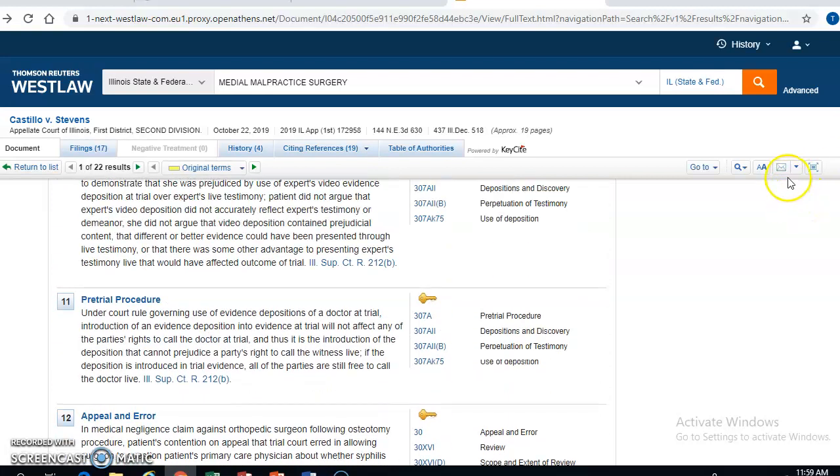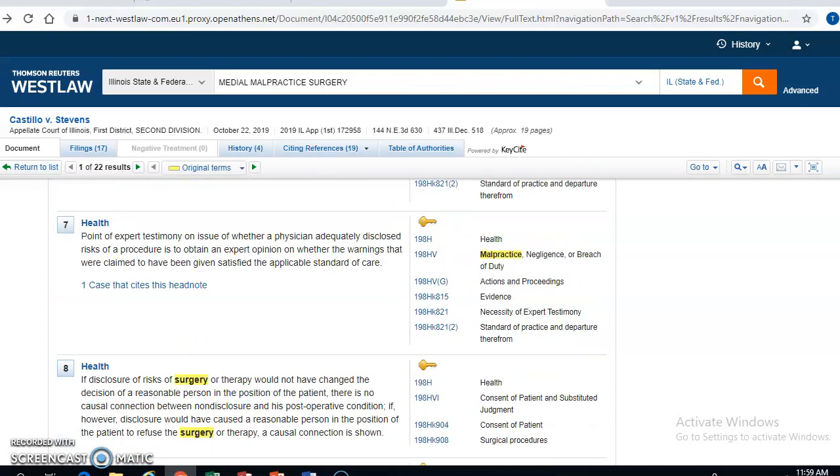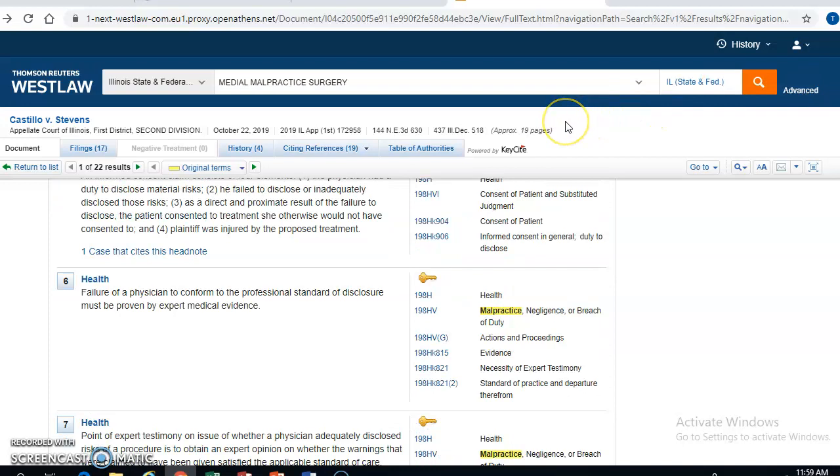And then you see up at the top tools. I can email this to myself. So if I want to refer to this case later, I can email the case to myself. I could search in a different jurisdiction. I could say, okay, I found some cases. Now I want to find some secondary sources, maybe a law review or a journal.